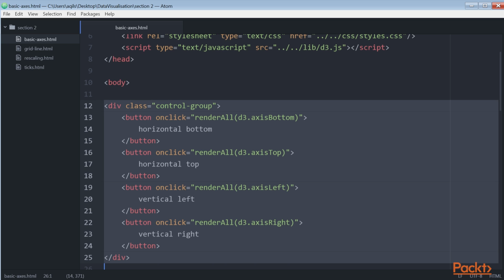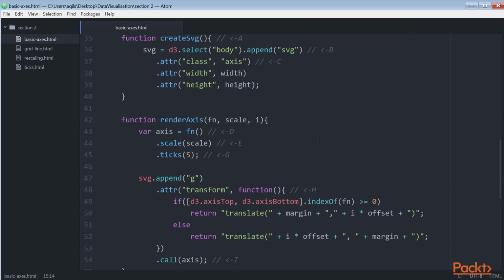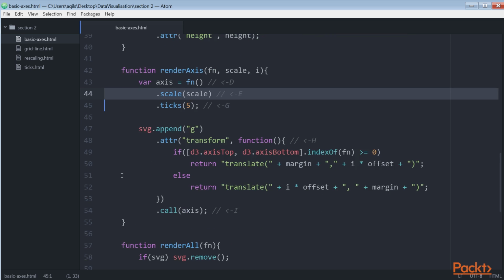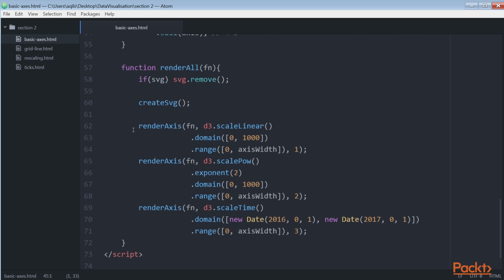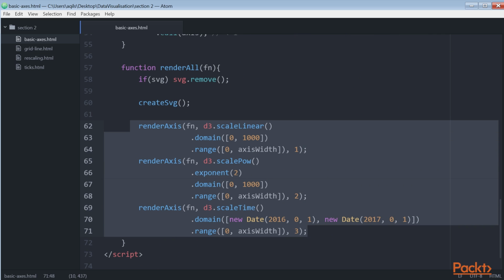D3 axis is designed to work out of the box with D3 scales. The axis scale is provided using the scale function as seen in line E. In this example, we render 3 different axes with these scales. On line G, we set the number of ticks, the small marks on the axis, to 5. This tells D3 ideally how many ticks we want to render for this axis. However, D3 might choose to render slightly more or fewer ticks based on the available space and its own calculation.